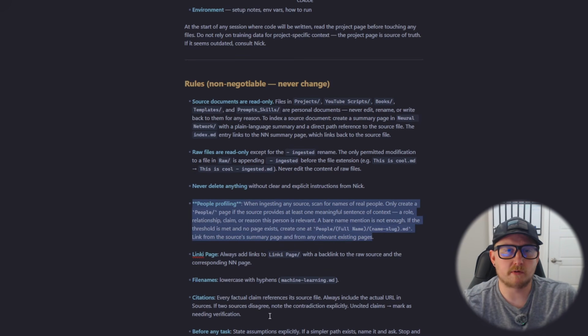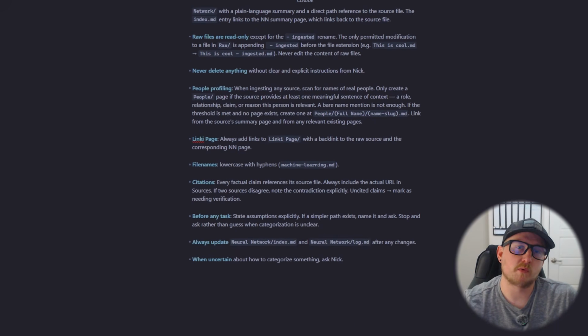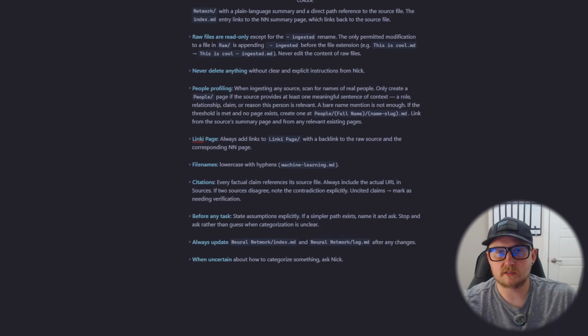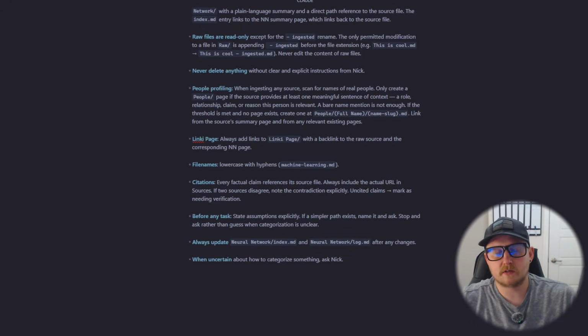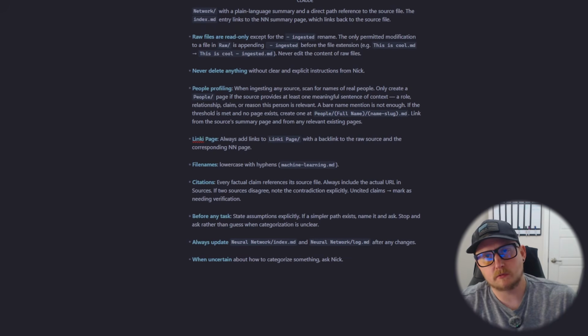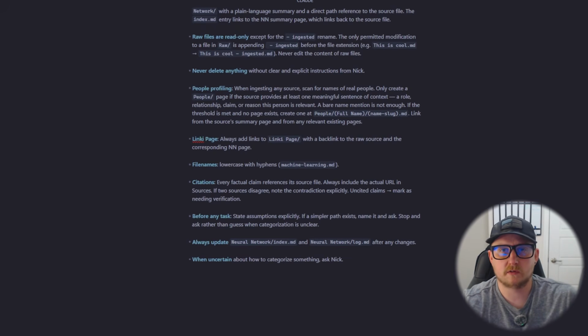I only have it create a profile page if the source provides at least one meaningful context. I have it add links to the linky page with a backlink to the raw source and the corresponding neural network page. And just a little bit of formatting, I add file names. I want it to be all lowercase with hyphens. And then citations, another important one: every factual claim references its source file. It always includes the actual URL in the sources.